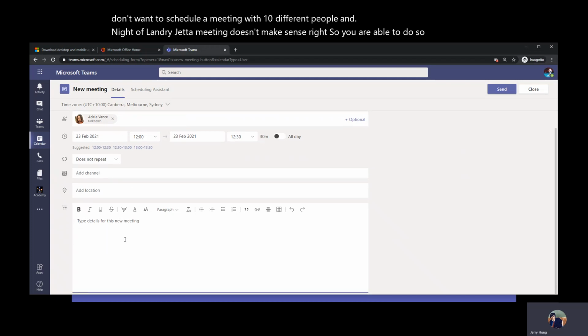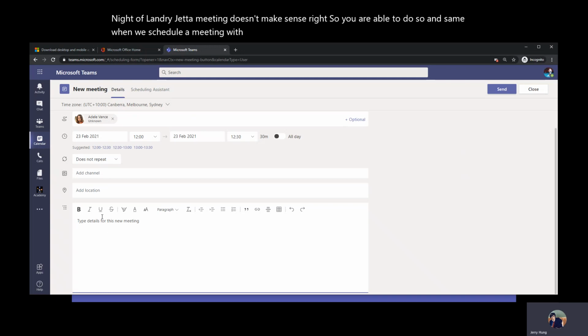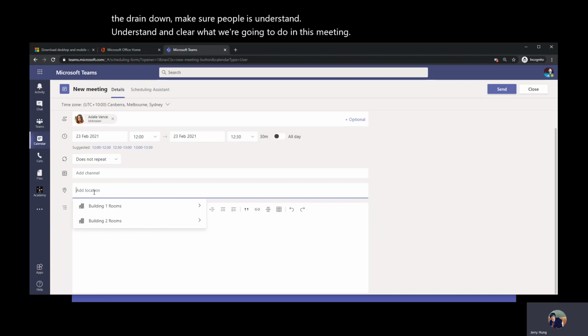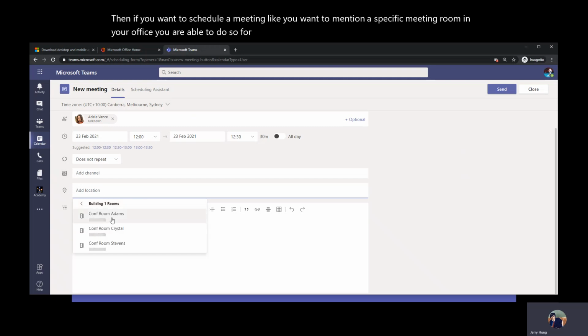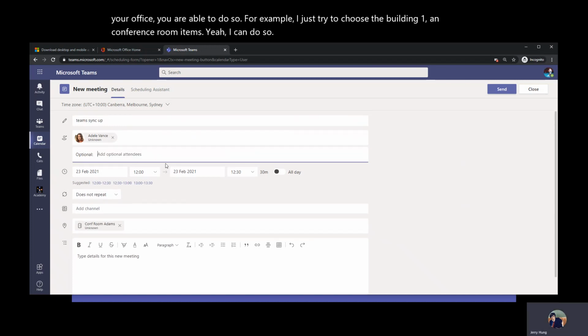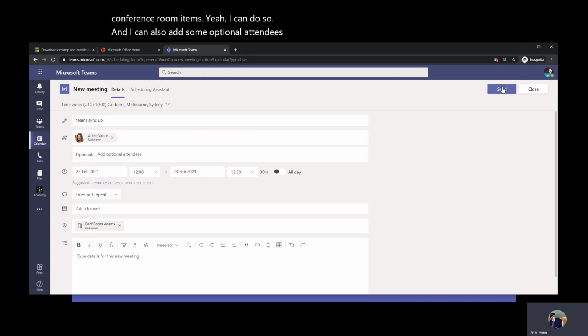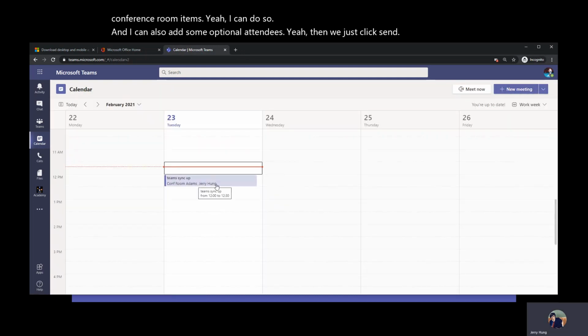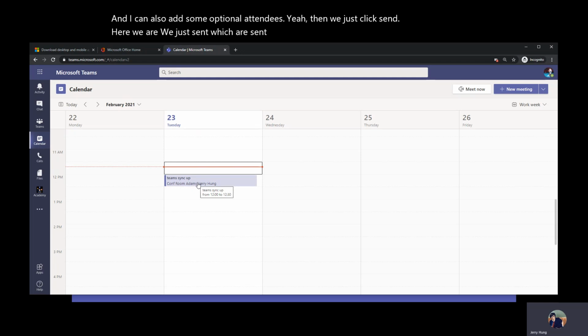And same as when we schedule a meeting with Outlook, you can add an agenda, right? List down the agenda, make sure people understand and are clear about what we are going to do in this meeting. Then if you want to mention a specific meeting room in your office, you are able to do so. For example, I just choose building 1 and conference room Adams. And I can also add some optional attendees. Then we just click send. Here we are, we just sent out the meeting invitation. Super quick, right?